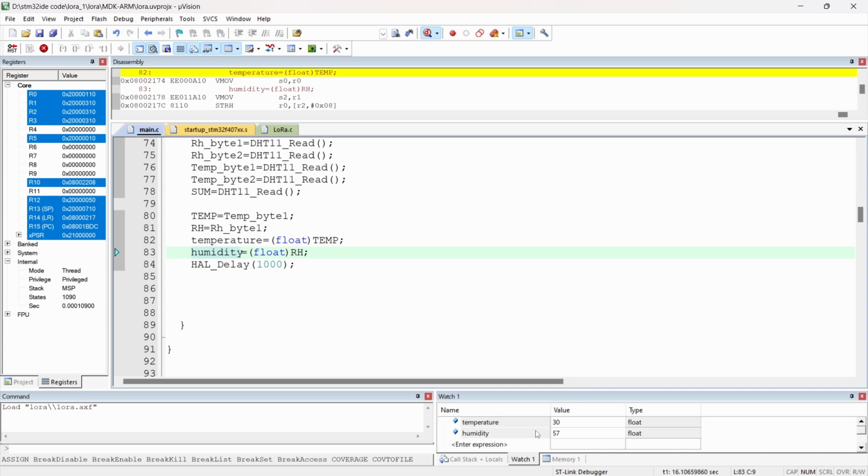So you can see my room temperature is 30 degrees Celsius and my humidity is 79. Now you can see I am holding this sensor, and my humidity has changed and the temperature has also changed. So this is how we configure this DHT sensor.